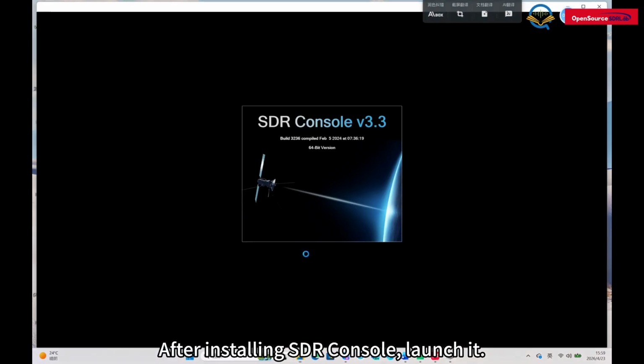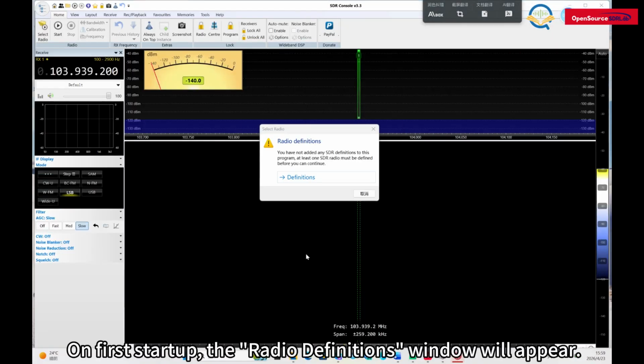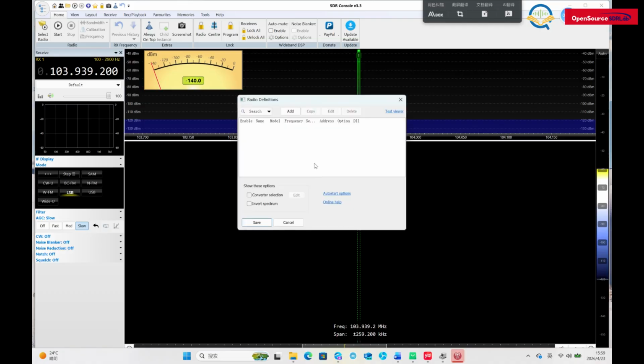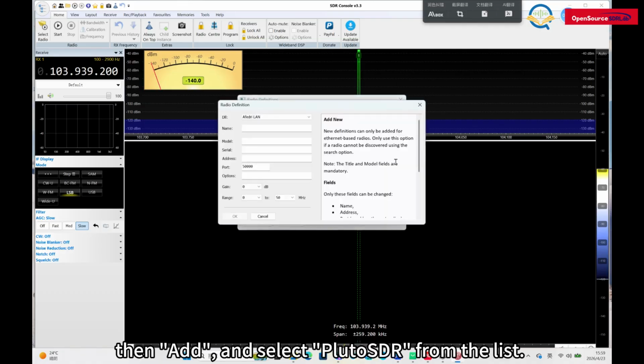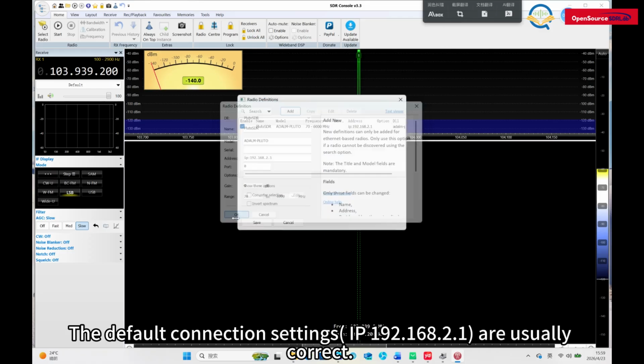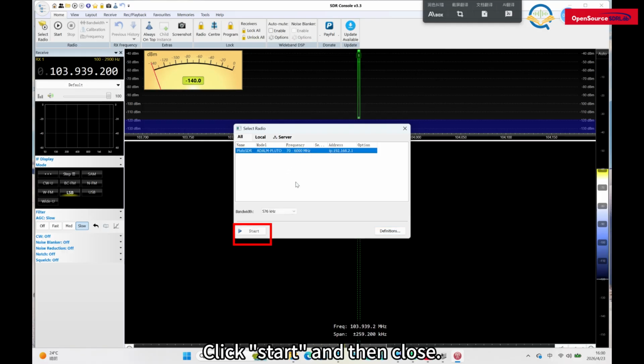After installing SDR Console, launch it. On first startup, the radio definitions window will appear. Click Definitions, then Add, and select PlutoSDR from the list. The default connection settings are usually correct. Then click OK and save. Click Start and then Close.